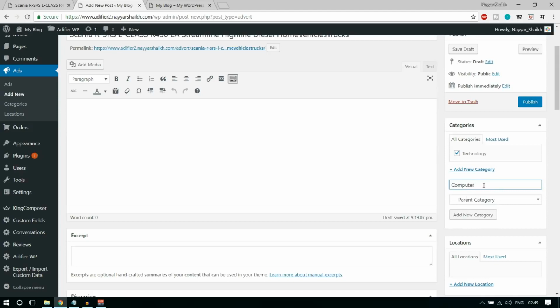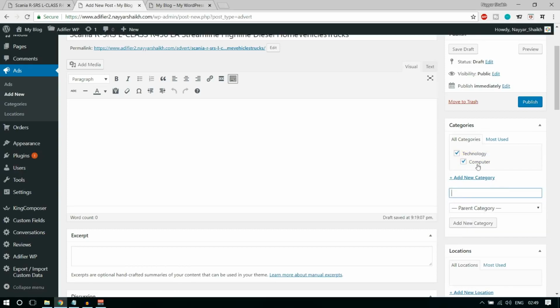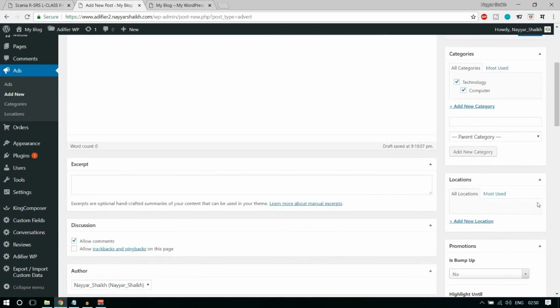And if you want to make this a child category of technology, you can select the parent category as technology, click on add new category. You can see this is how it looks. Now this is not required. You can just create a separate category as computer. This is not required, but you can do it this way as well. Okay, I just wanted to show you this.